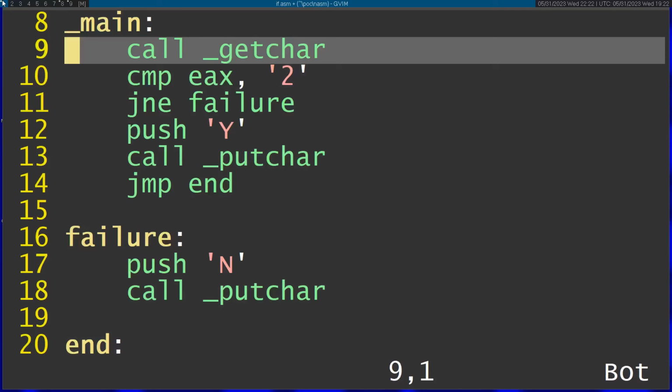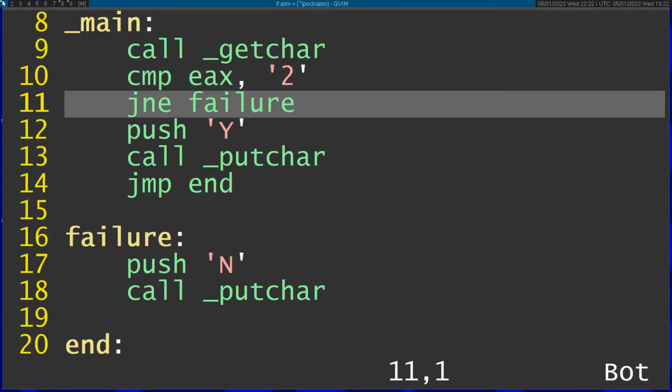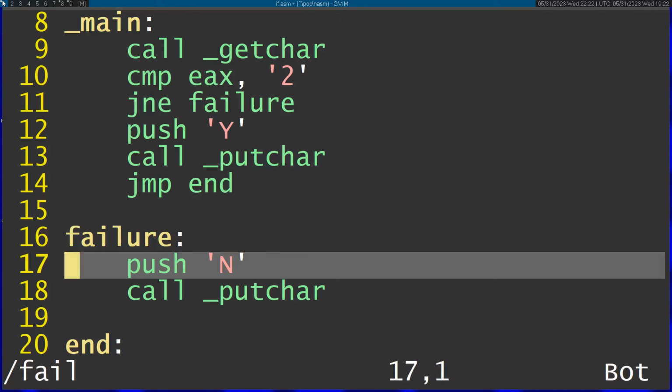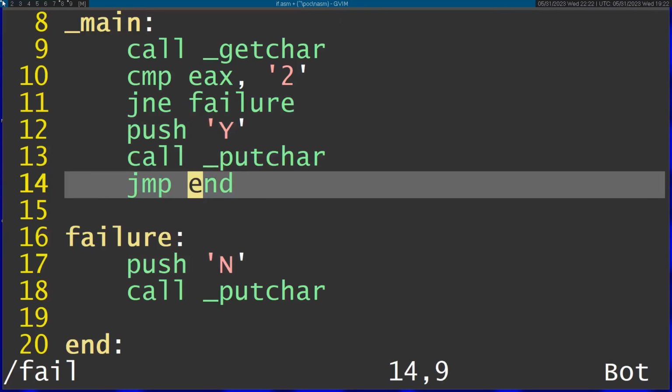So this is basically how the program looks. It's going to get the character from the user. I'm going to check if it's 2. If it's not equal to 2, it's going to jump over to failure, and that's going to print n on the screen. And if it is 2, it's going to print y on the screen and jump to the end of the program.